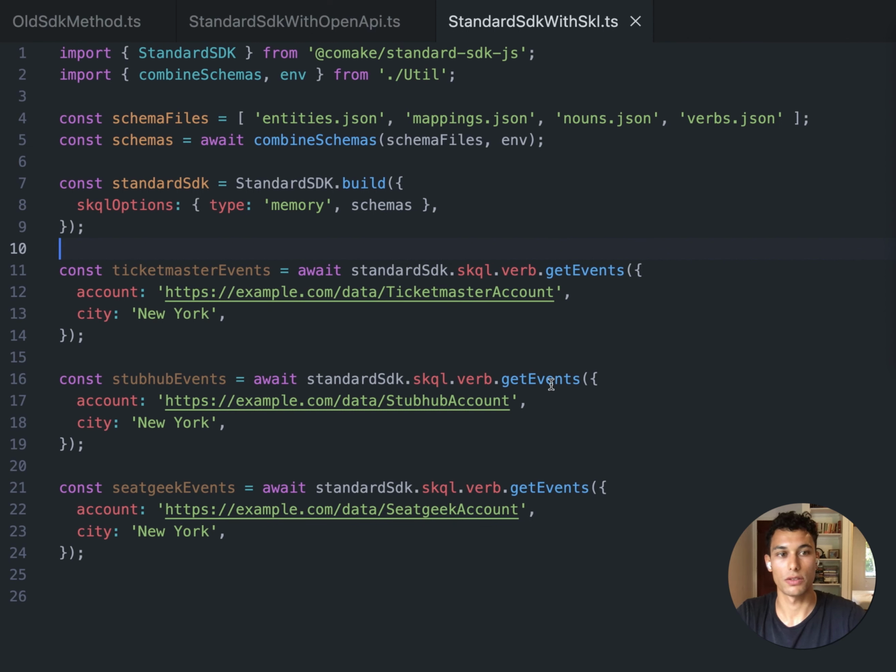Here I'm using this getEvents verb and supplying it with the right parameters according to its schema that was in our JSON here. And Standard Knowledge Query Language Engine will use the mappings that we've supplied to automatically translate these verb parameters into the properly formatted request for each API, then translate the unique response of each API back into our chosen ontology, which, as I described earlier, was the schema.org event ontology. So now we have standardized data.